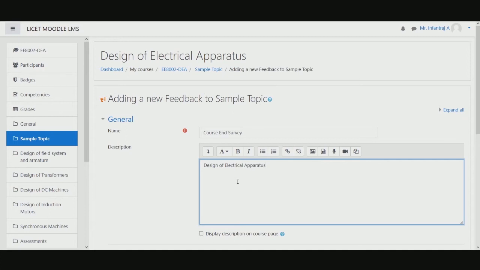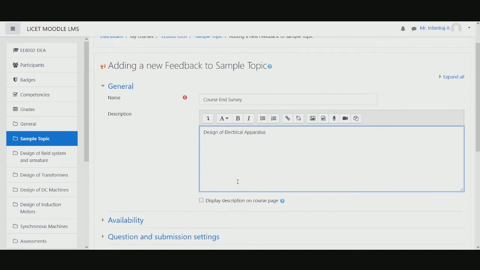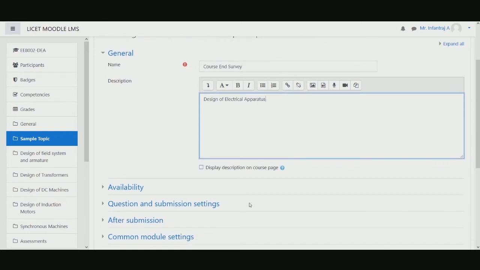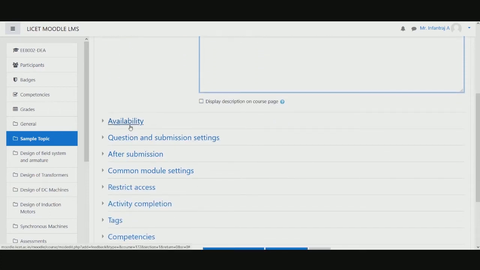In the description section we can provide more details to help the students understand the necessity of filling this feedback form. If you want to display this content in the description box on the Moodle page, you have to select this display description on course page. I'm going to leave it unchecked.